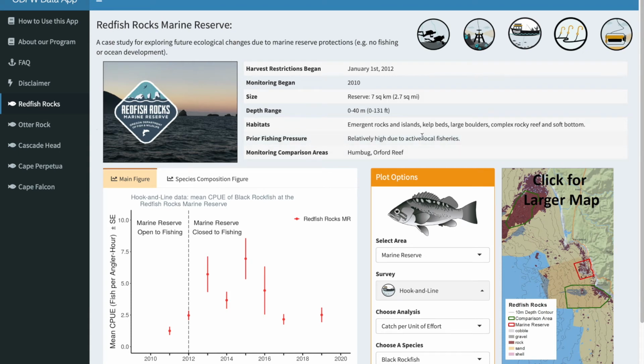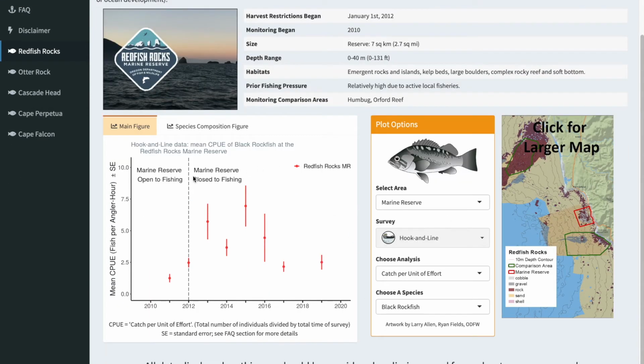If I scroll down just a little bit, you can see that we've got a figure on the left. In the center, we have a box of plot options, and on the right is a map of the marine reserve and comparison area. The plot options are where you, the user, get to change the inputs and see the figure on the left update. For example, we're currently looking at the marine reserve, the hook and line survey that was conducted inside the marine reserve. Our analysis is catch per unit effort, and we've chosen black rockfish as a species.